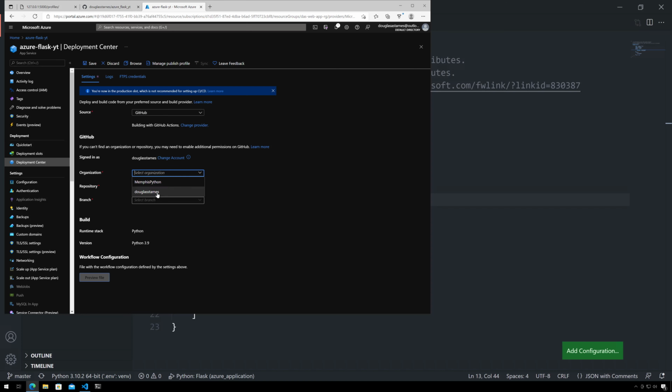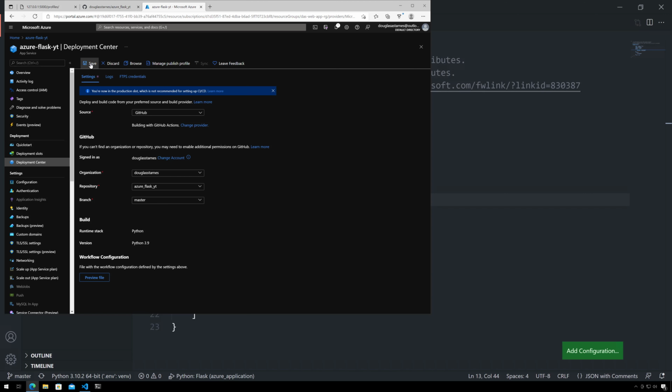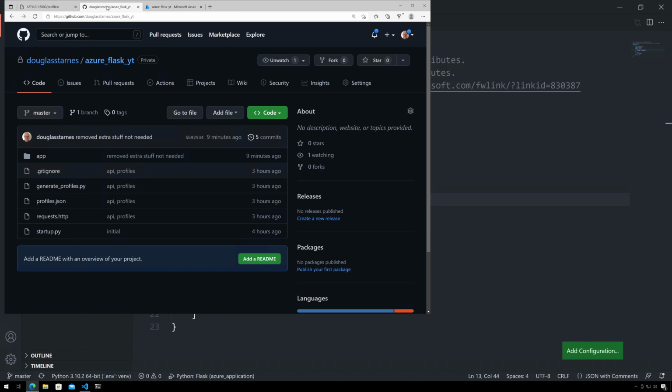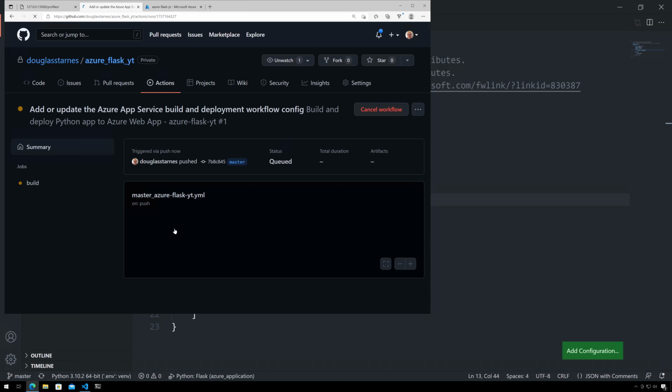I'm going to select an organization, and then the repository, which will be Azure Flask YT, and then a branch, which will be master. And then what this is going to do is set up GitHub Actions, and I can preview this GitHub Actions file over here. But when I save this, I guess it's setting up the GitHub action. And if I go back to my GitHub repository and click on Actions, you'll see that a new action has been added here, and I can watch the progress.